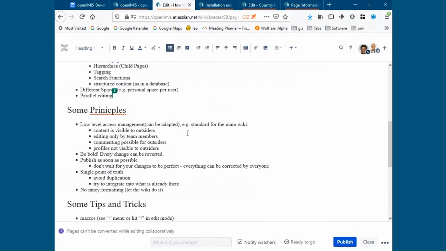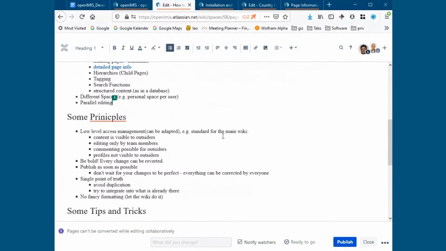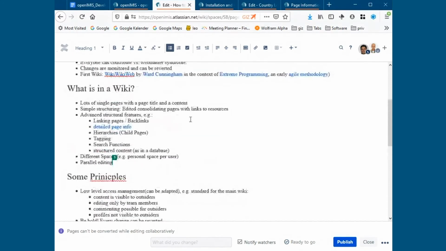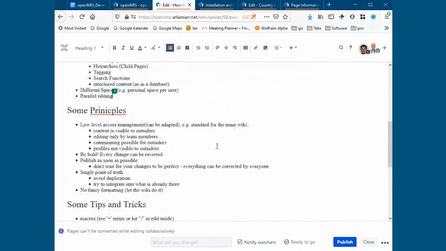Okay, some principles of the wiki. The first ones were features, things that we can do. Now some principles, things that we should know and that we should pay attention to. We do have low-level access management. What does that mean? I'm giving the examples from our wiki. So the main wiki space, I could add the word space here.